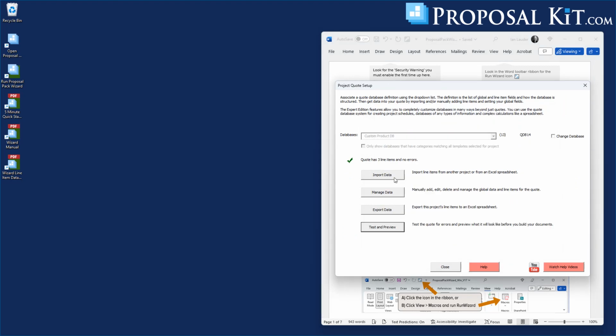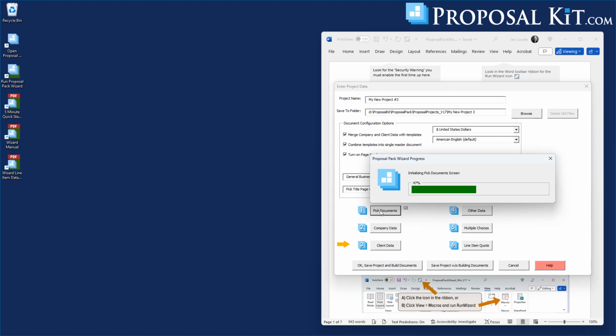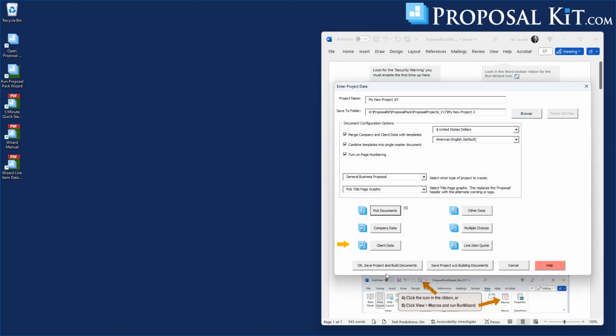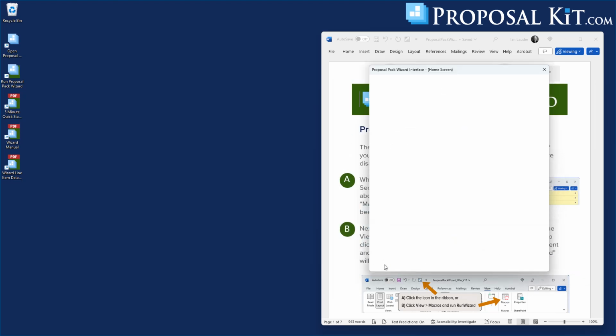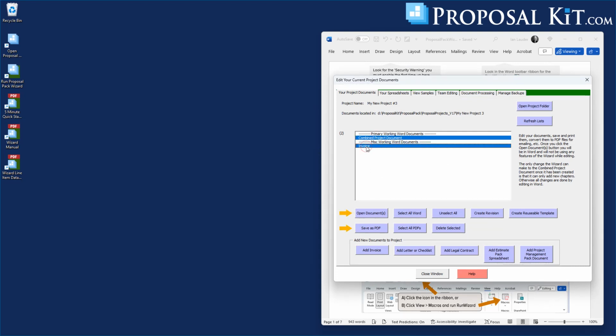Now we'll just do a full build of the document so you can see all the styling and everything added to those templates. Got a front and back cover, an introduction. Now we'll do an OK, Save Projects and Build Documents, and this will kick off the full build. All right, now the full build is done. We're going to open up both the document and the invoice.